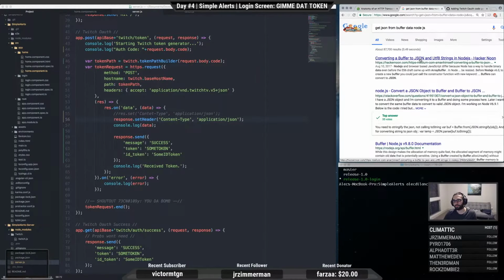Is it literally just JSON.stringify? Am I overthinking this and overcomplicating things? It's quite possible. It's quite possible.